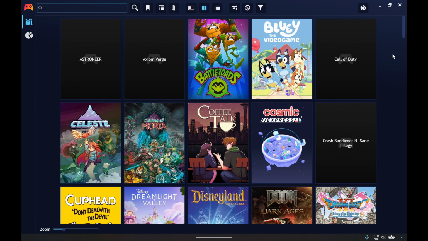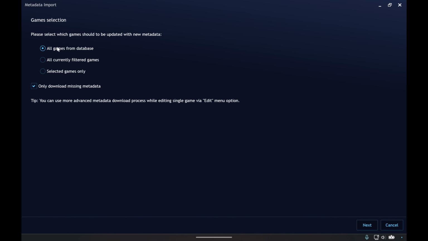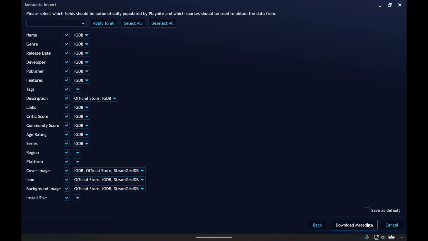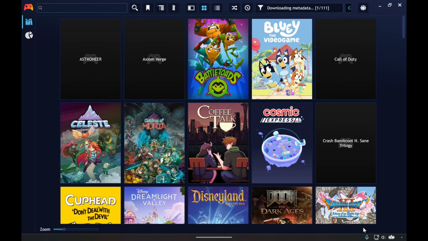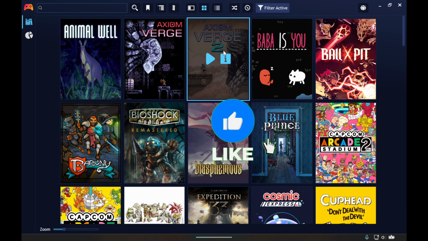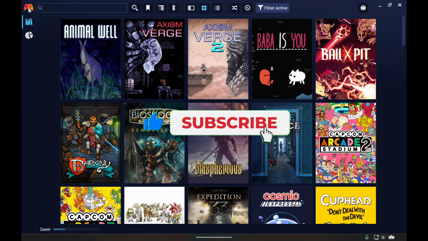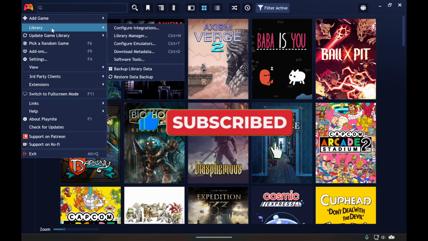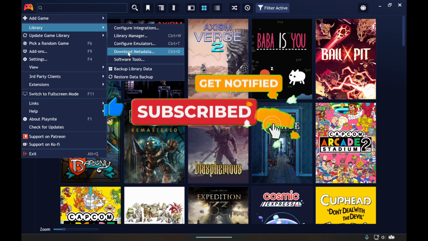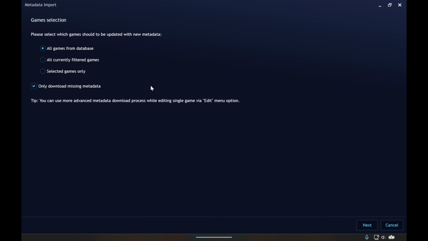If you have a keyboard, you can hit Control D. And now it gives us this option here, all games from my database. Go ahead and click next and then download metadata. Now, if you don't have a mouse and keyboard, in order to refresh the metadata, all you have to do is tap on the controller icon here and then go to library and then download metadata. And it brings up the same menu as if you hit Control D on a keyboard.